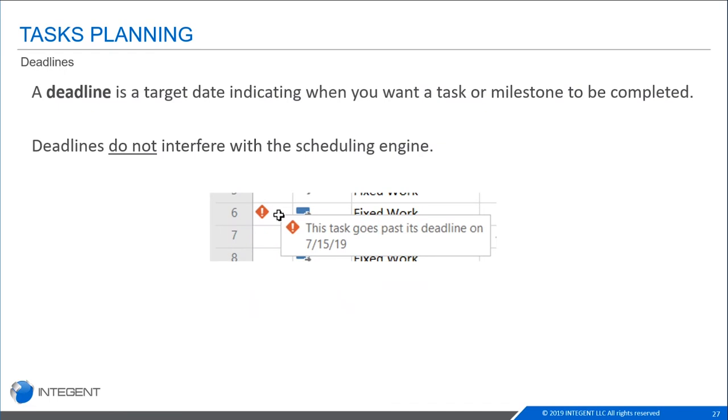So a deadline is a target date indicating when you want a task or milestone to be completed. This is different than a constraint because it does not interfere with the scheduling engine. This is just a way for you to put into your schedule what some deadlines are. For example, like we did in our demo here, we did a schedule where everything is finish to start. I'm going to create a very dynamic flowing schedule. Everything is scheduled to start as soon as possible, right after the task before it has completed.